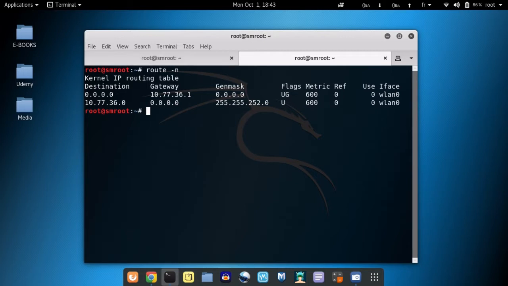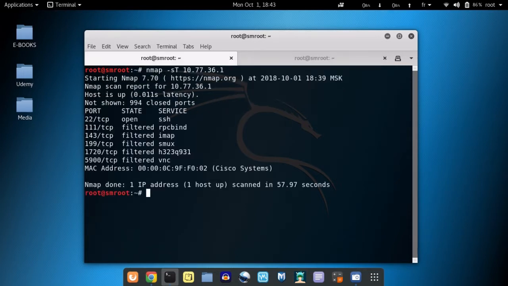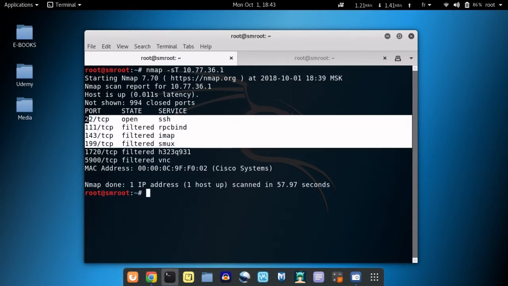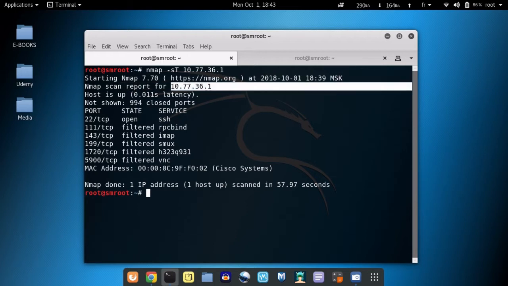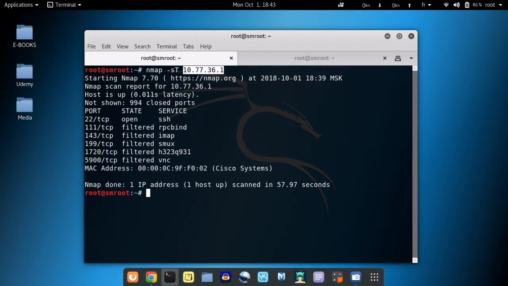Sorry guys if I took a lot of time explaining this, but I think it's very important. So we start this simple scan and we have this result in here, with some ports. We will read everything. Starting Nmap shows the version of Nmap and the website of Nmap. Then Nmap scan report for the IP address that we have given. So it gives us a report.